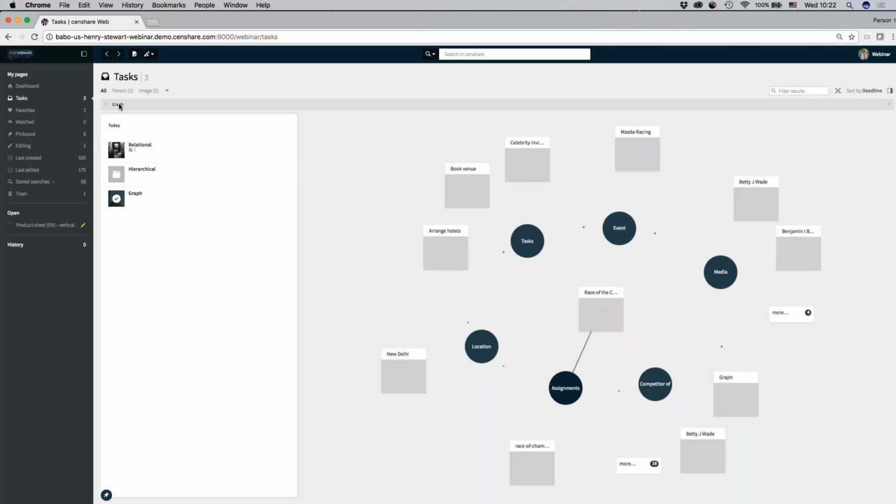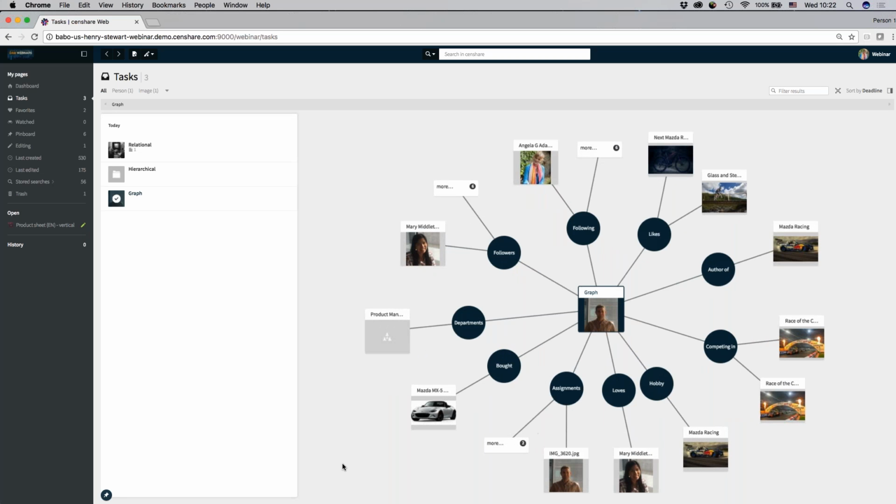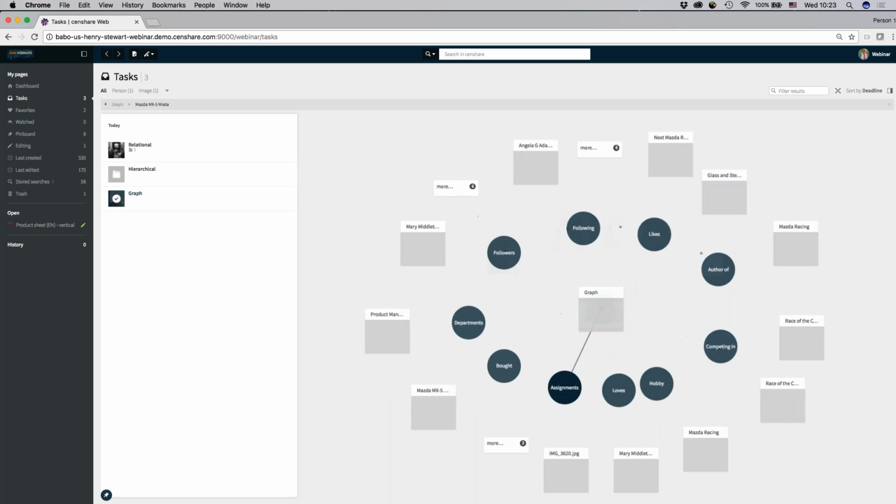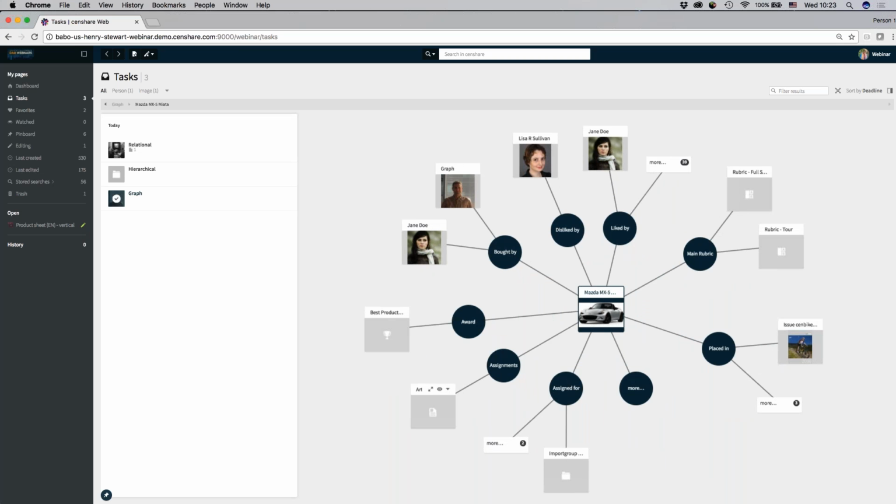Let's go back. I want to go back to this graph guy. Let's have a look at the car he bought. I know he bought this MX-5, and I can click on that MX-5 and see how that is related to other assets as well. So I know that this particular car has won an award. It's got some articles written about it. It's been placed in certain outputs. It's liked by certain people. It's followed by certain people. It's bought by certain people, and so on.